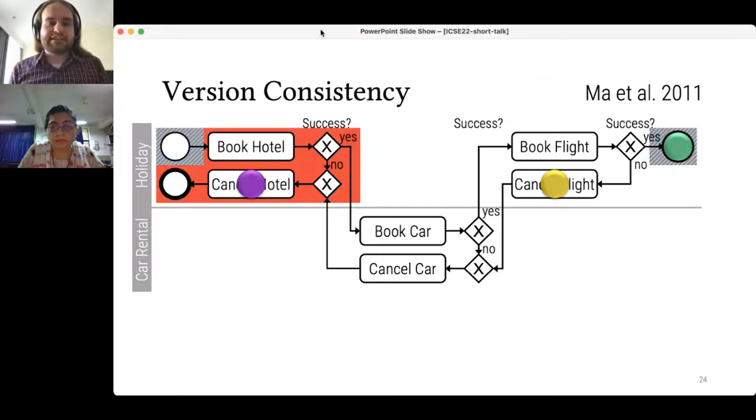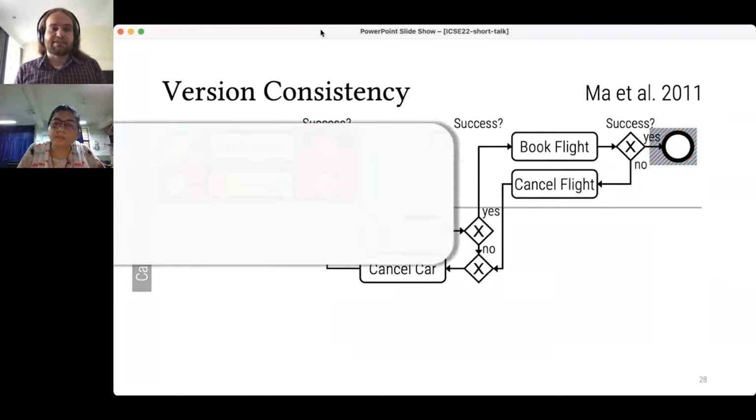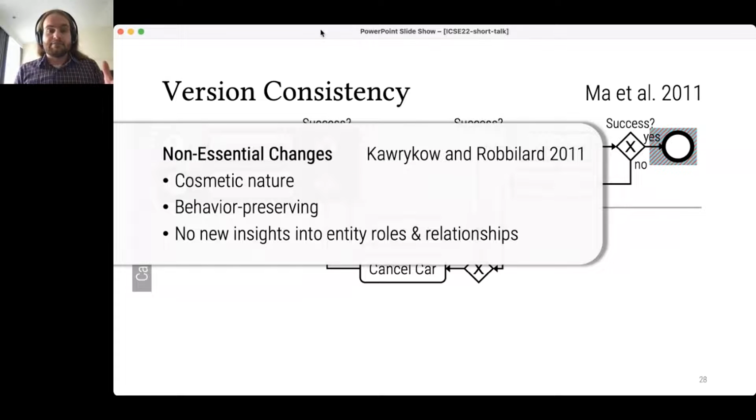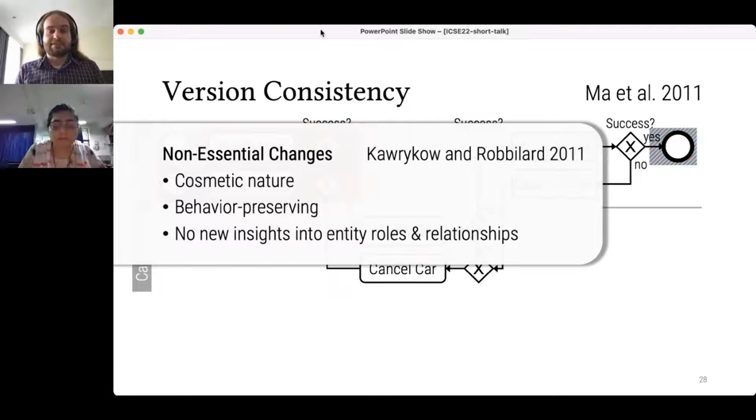The overall idea is that we wanted to get more of these safe update intervals. What we noticed is that not every update actually introduces a semantically significant change. Many updates just don't change anything significantly. Previous work by Kavrikov and Robillard called such updates non-essential changes. They described them as cosmetic in nature, behavior preserving, and not giving any further insights. Simple examples of such updates would be comment changes or just variable renamings.